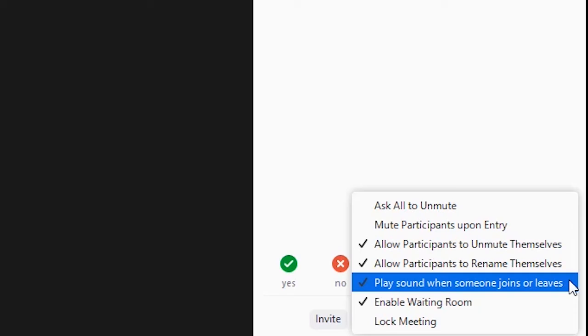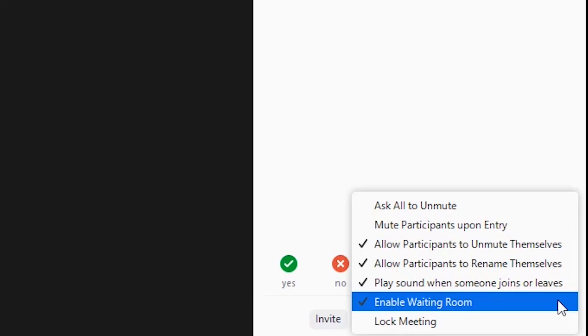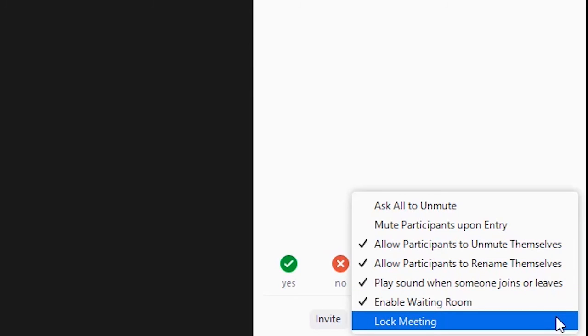The next option is very useful, and as it says, it'll play a sound when somebody joins or leaves the meeting, and that's quite a good alert for you. We've already covered enable waiting room, and as we said before, make sure that that's checked. And we've also covered locked meeting, so just make sure that's unchecked.